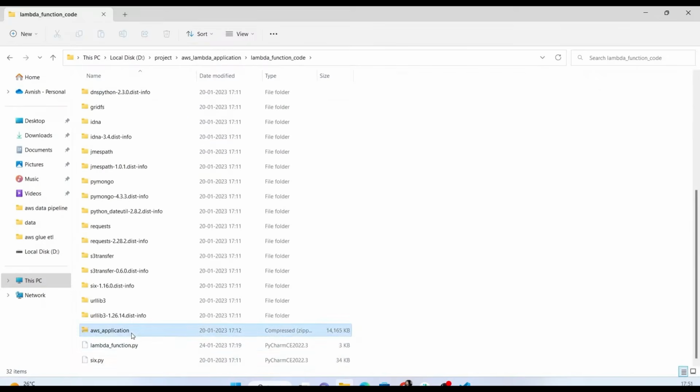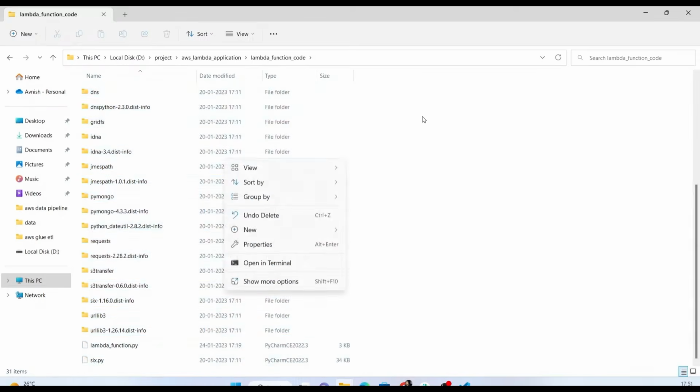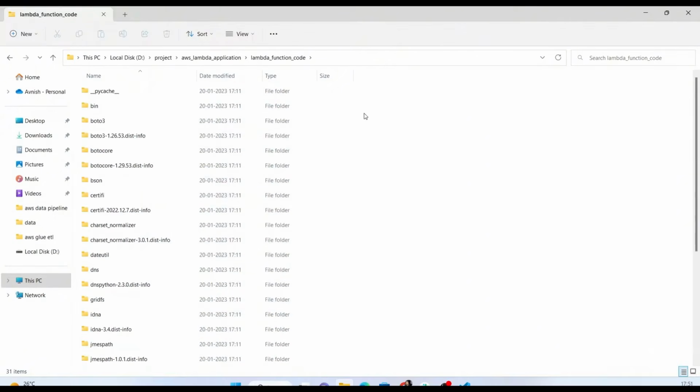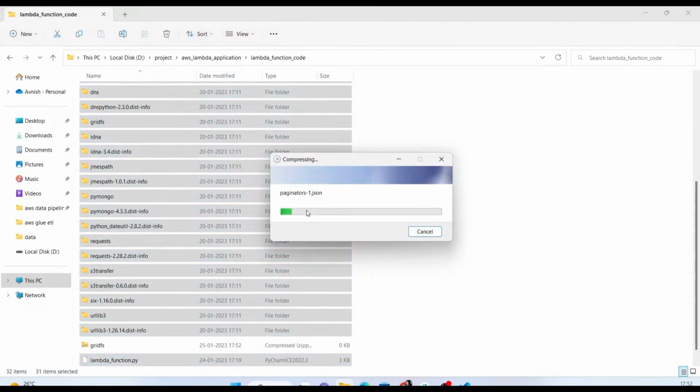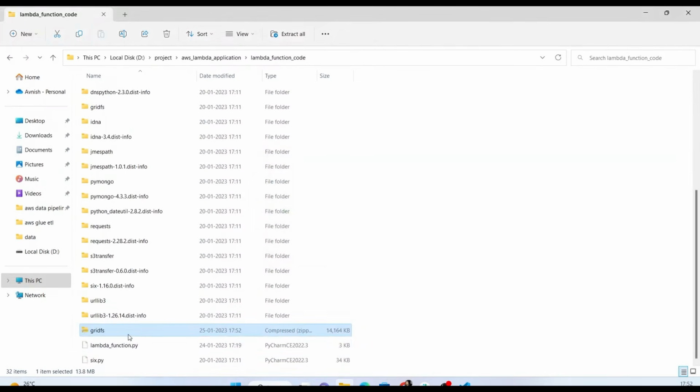This was the code that we have prepared. So I'll just simply delete this zip file and we are going to create this zip file once more, and we will upload this zip file. You can select these files and then right click, then compress to zip. This is going to create a zip file. Make sure that you have selected all the files. Once this zip file is created, I'll rename it a little bit so that it will have a nice name, AWS function code. Now we have created this zip file.